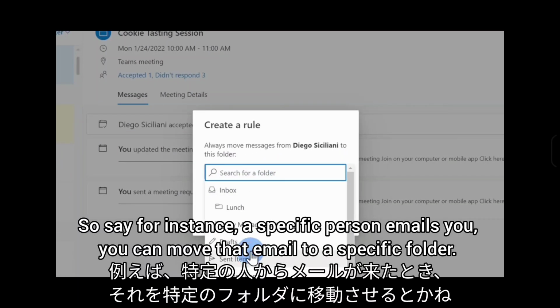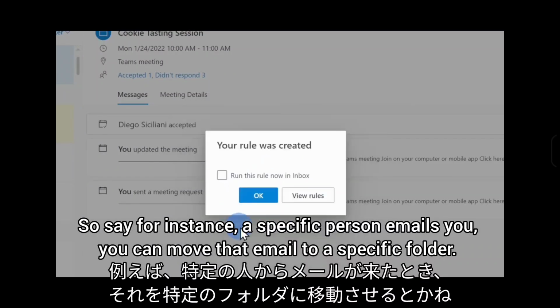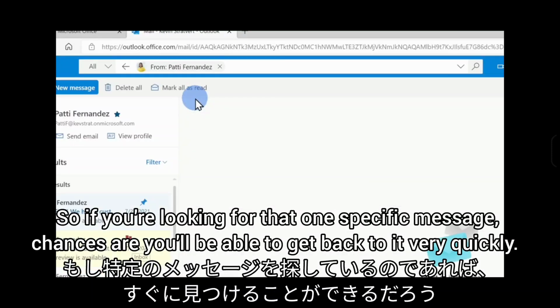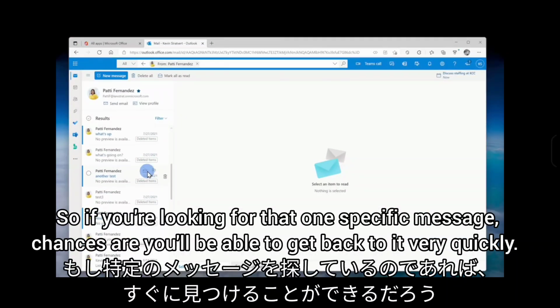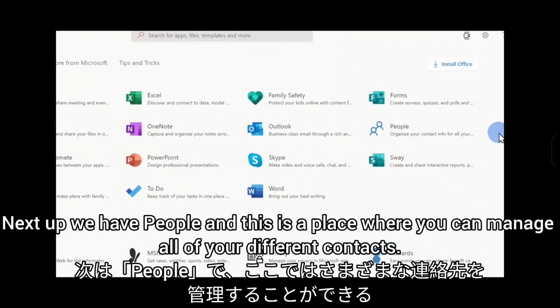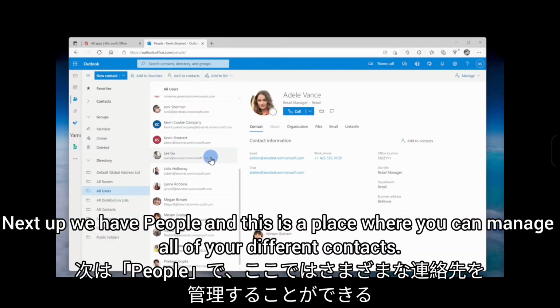So say for instance, a specific person emails you, you can move that email to a specific folder. There's also very powerful search. So if you're looking for that one specific message, chances are you'll be able to get back to it very quickly.